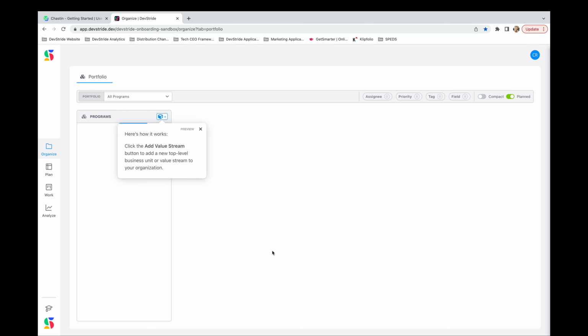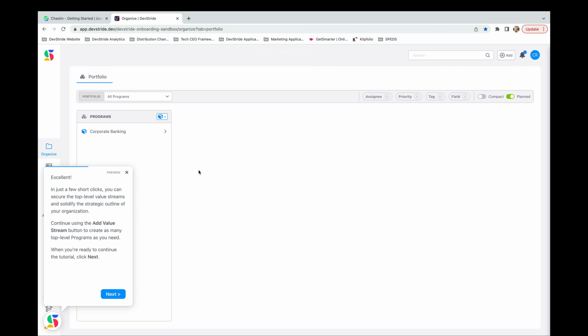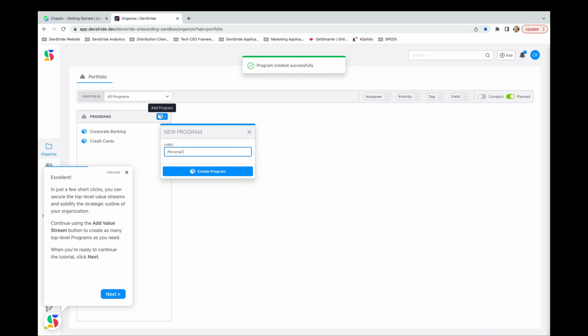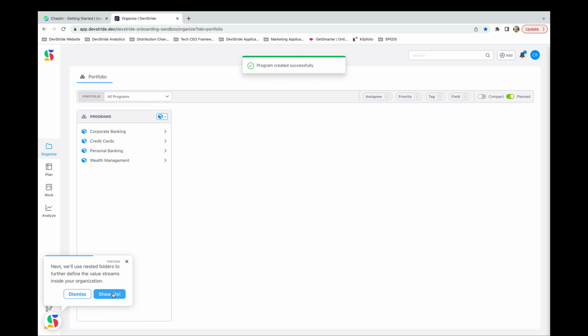Here's how it works. Click the Add Value Stream button to add a new top-level business unit or value stream to DevStride. Excellent. In just a few short clicks, you can secure the top-level value streams and solidify the strategic outline of your organization. Continue using the Add Value Stream button to create as many top-level programs as you need.